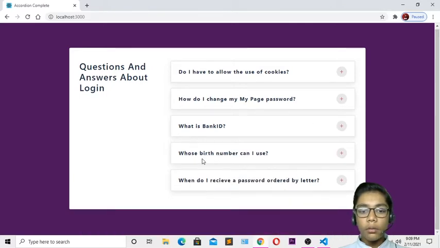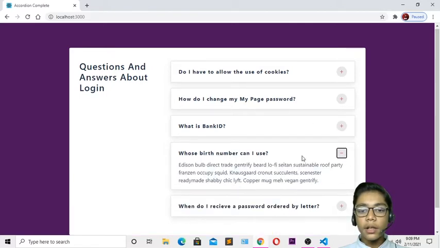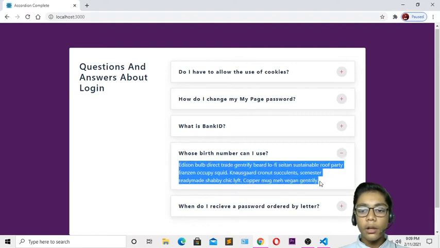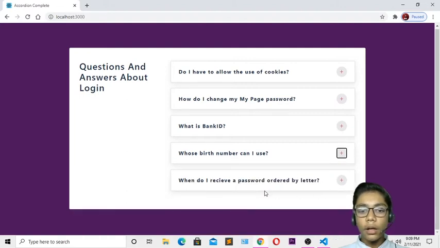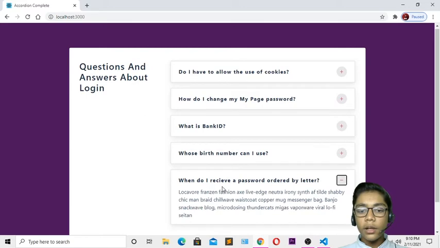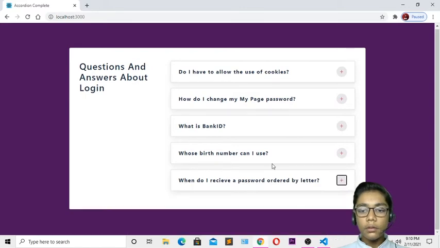So if I press whose birth number can I use, press that, you can see we are getting again the information of that. Press over here, and now if I press this, when do I receive a password ordered by letter, you can see again the paragraph is coming over here. You can see that. So like that you can build your own accordion complete project in React.js.